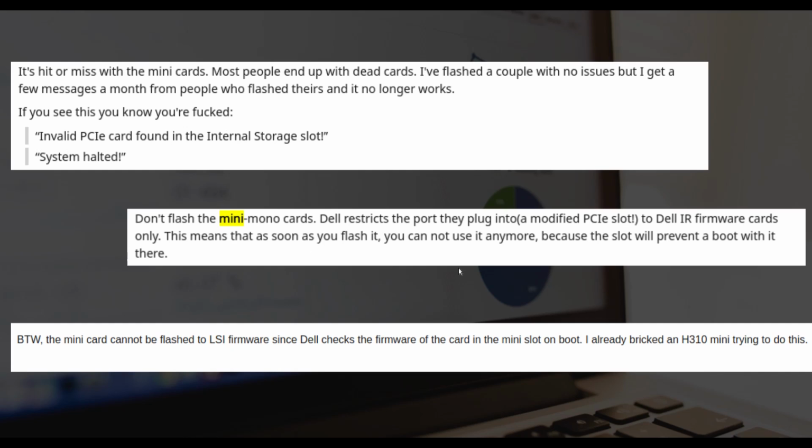Okay, and here's someone else saying, don't flash the mini mono cards. Dell restricts the port they plug into to Dell IR firmware cards only. That's not exactly true. It's not the firmware that's restricted. It's the PCI card's subsystem vendor and product ID that's the restriction. We know that now. And so anyway, if you try to flash it, you cannot use it anymore. That's if you modified the SBR.